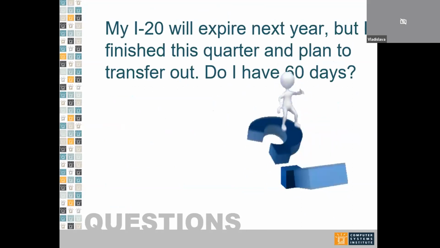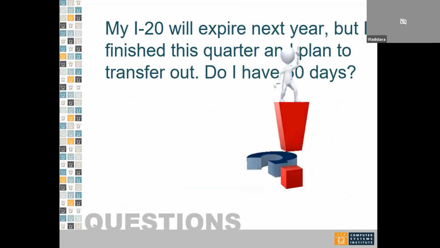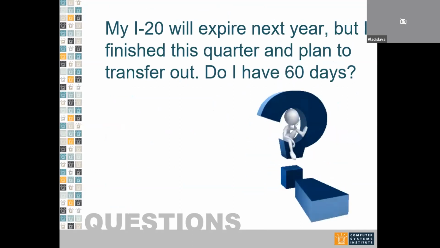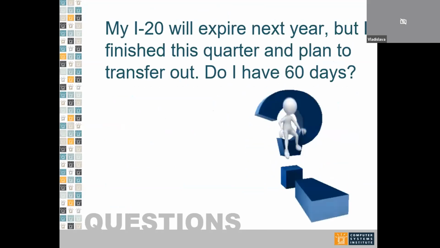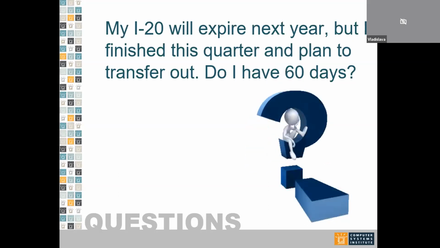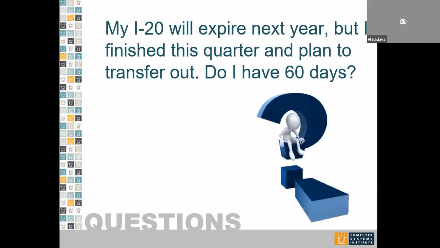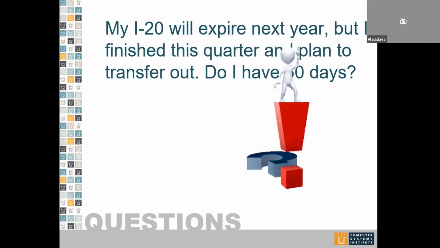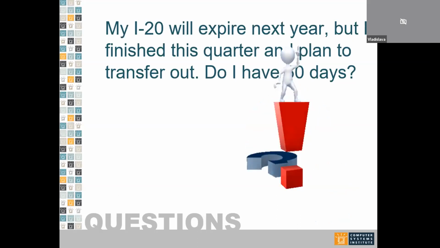My I-20 expires next year, but I finished this quarter and plan to transfer out. Do I have a 60-day grace period? No. As I mentioned earlier, you will be granted a 60-day grace period only if you have successfully completed the program. If you're transferring out somewhere in the middle of the program, it's your right. You can do it anytime during the studies, during breaks between the quarters. However, you won't be granted a 60-day grace period unless you have successfully completed the program and transfer out within the 60-day grace period.